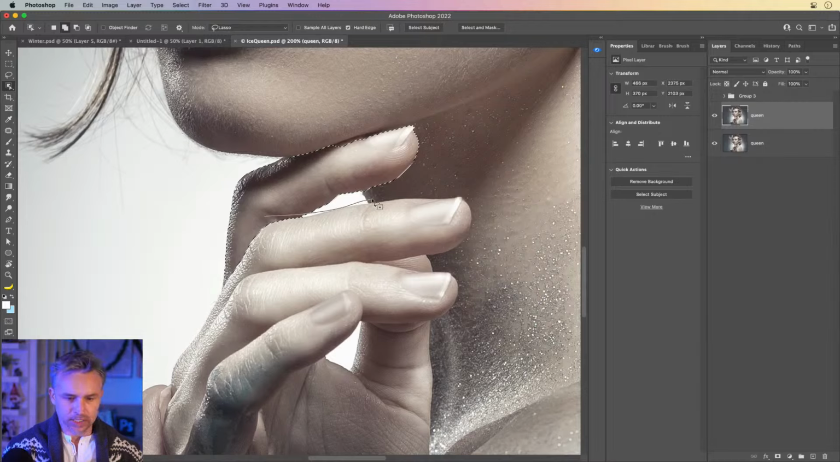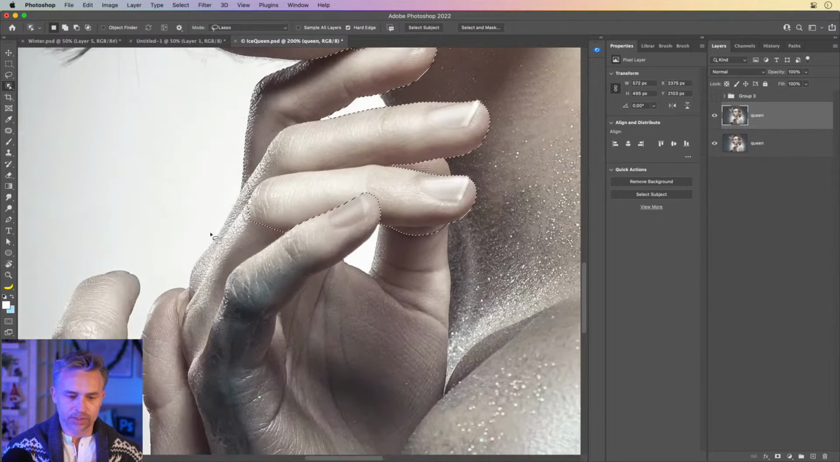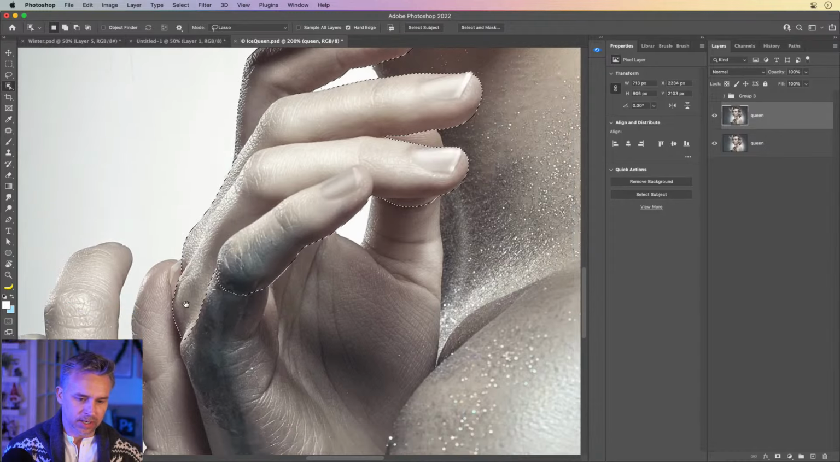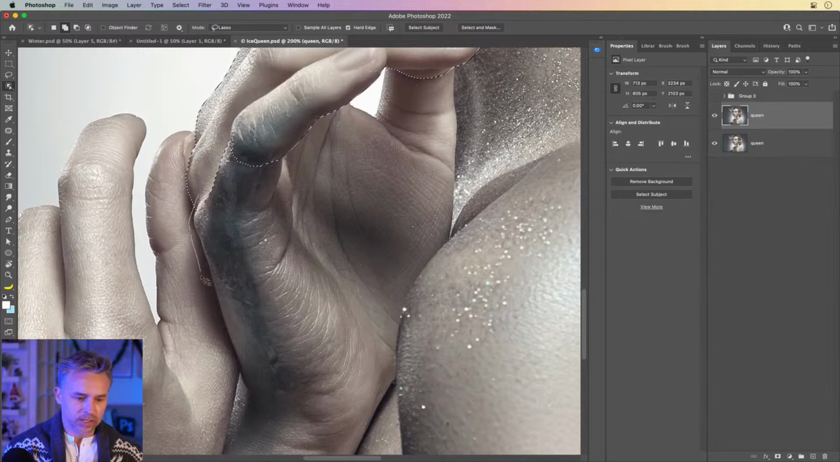Hold down the shift key and we can try object selection tool to grab these fingers, right? Should snap to it. Works out great. I actually want to grab the whole hand. This object selection tool is really good for the edges where I want it to just grab these knuckles right here. So just using this to select.